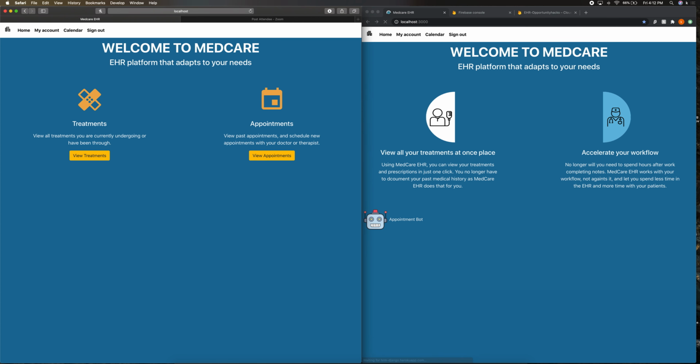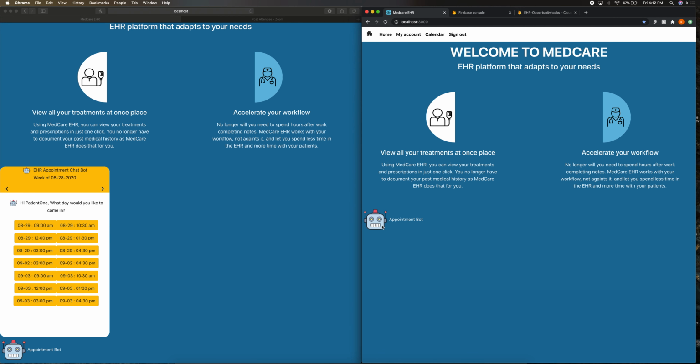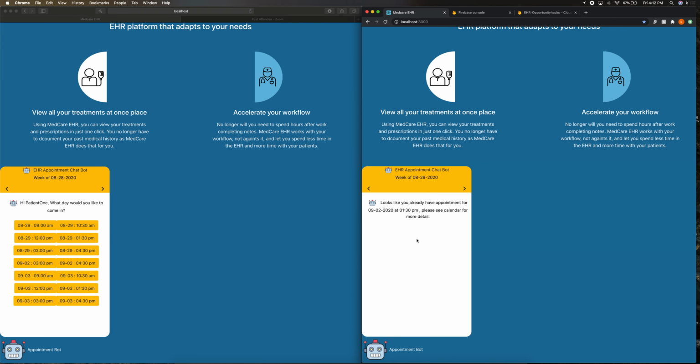Let me go to the home screen. And we click on the chatbots right here, both of them, right? It seems like patient 2 already has an appointment at 1:30 on September 2nd, right? But this one does not have one. So let me show you how this one can.